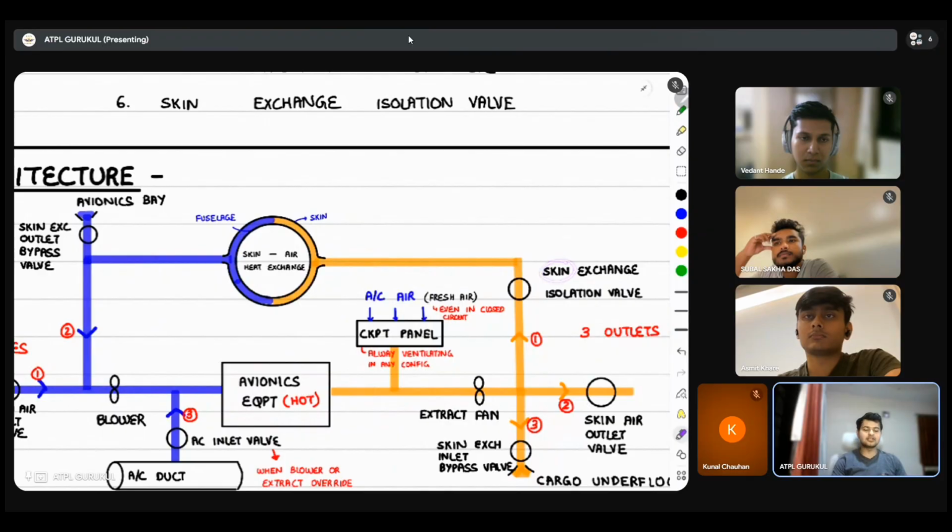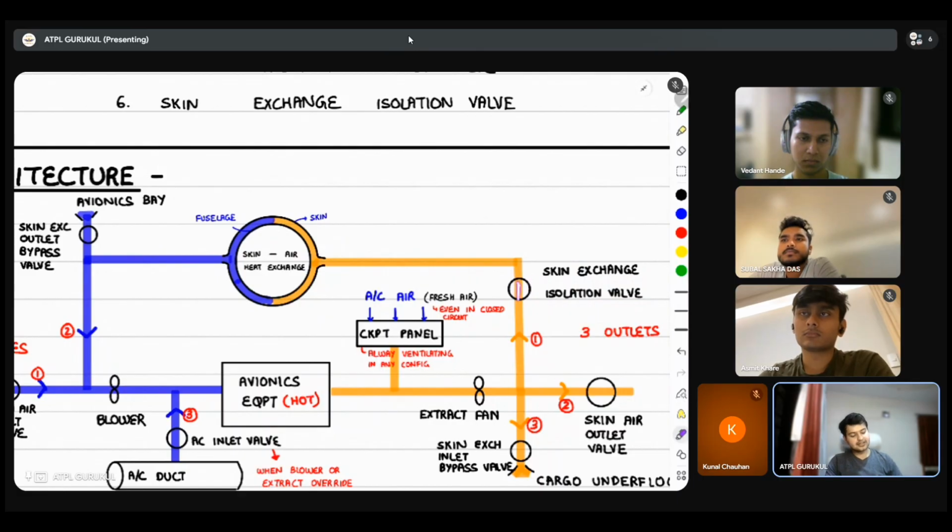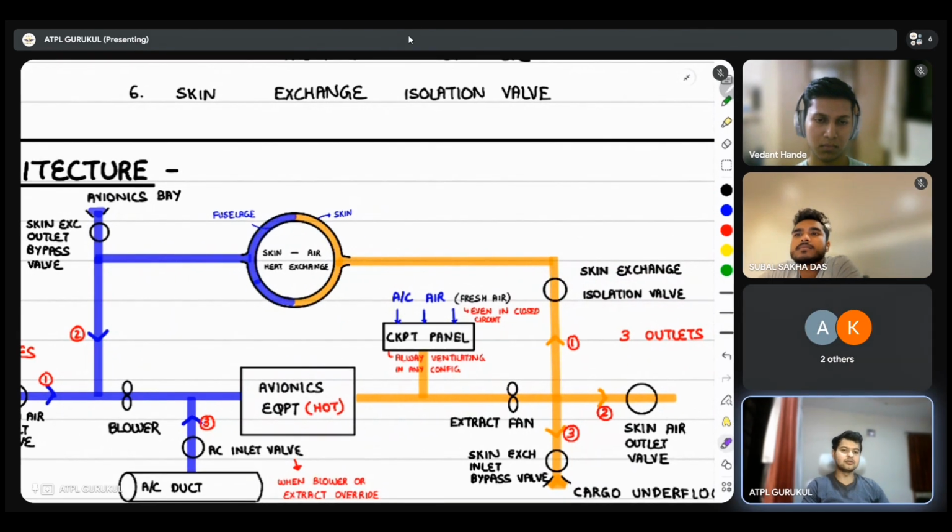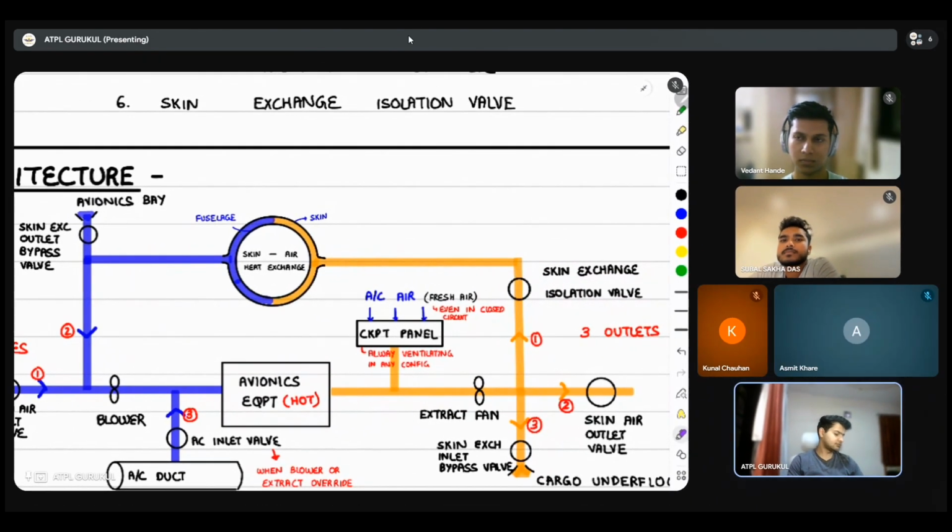Skin. Where is this valve? It's on the skin of the aircraft. What is it controlling? It is controlling the heat exchanger isolation valve. So if you close this valve, you are isolating the heat exchanger. You are isolating the heat exchanger. Clear? If you open this valve, the air will flow through the skin air heat exchanger. Okay, so it's an exchange ka isolation valve. It is a heat exchanger ka isolation valve. Any doubts?